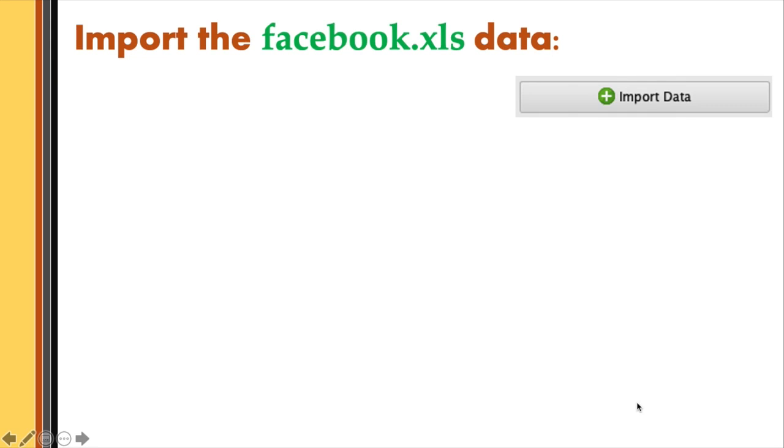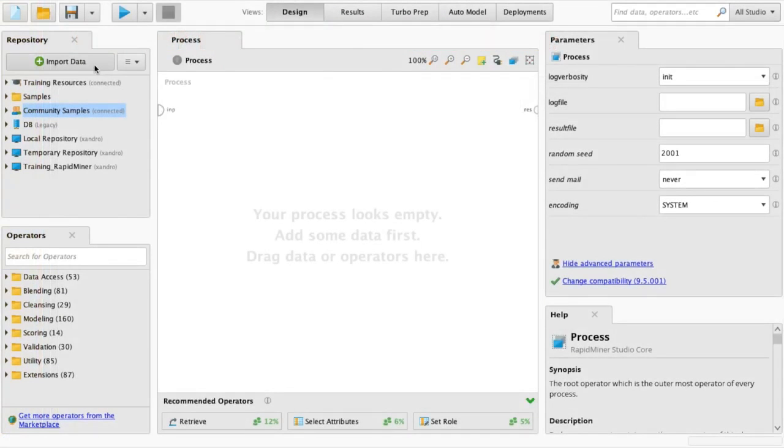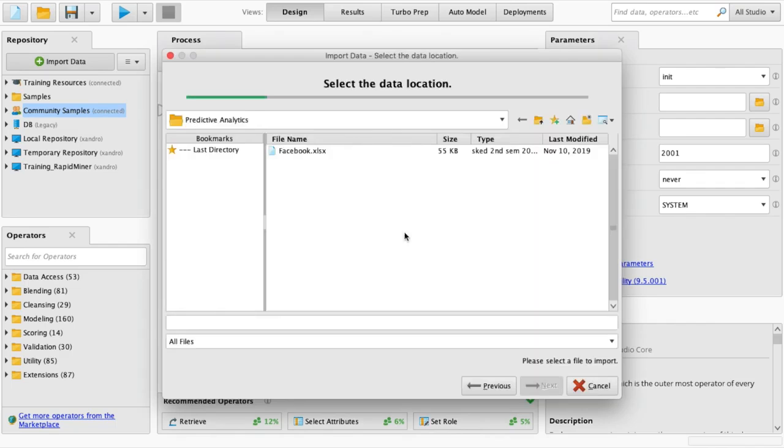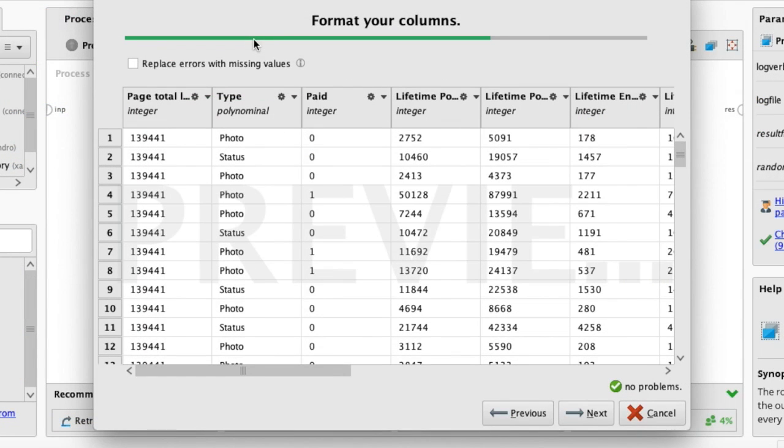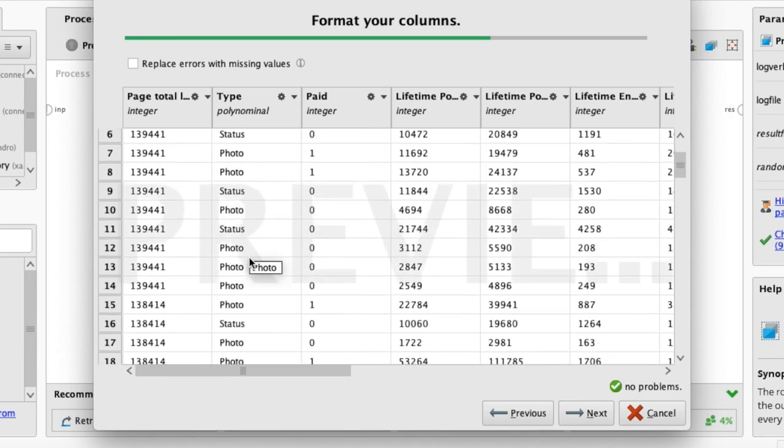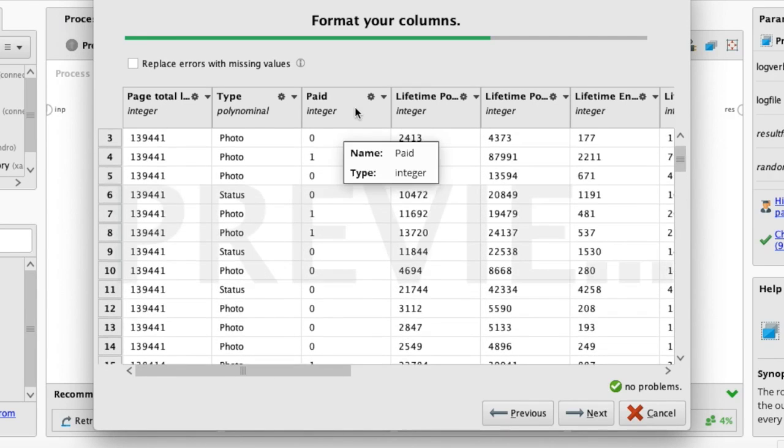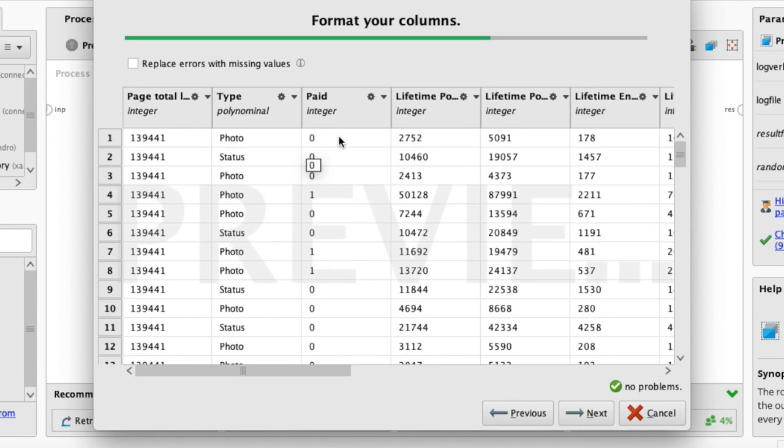So let's take a look at the data. First, import that data using the import data button on RapidMiner. Let's try to observe the data first. On the first attribute, we have the page total likes at a particular observation time. We have the type, whether the page has posted a photo, a status, a link, or a video. On the third attribute, we have paid, whether the posted medium is paid or not, 0 for not, and 1 if it is paid. And then we have the lifetime post total reach and the lifetime post total impressions.